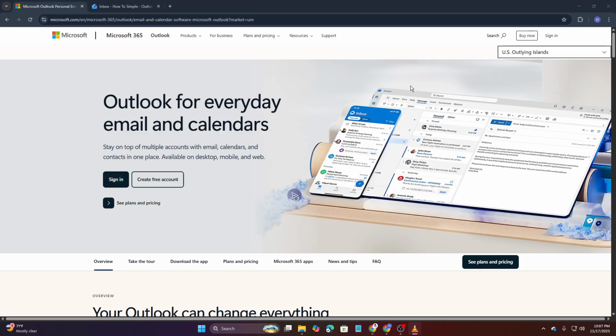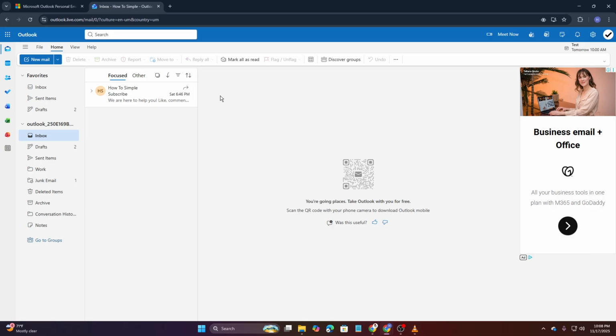First, open your web browser and head to the Outlook login page. Whether you're using Microsoft 365 or another version, just click the sign in button and enter your credentials. Once you're logged in, you'll land on your Outlook mail dashboard.